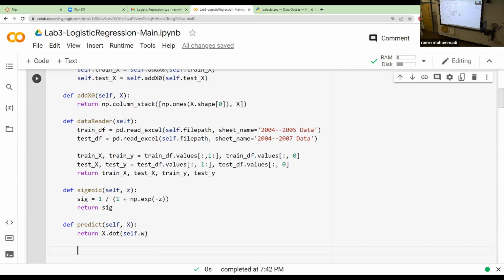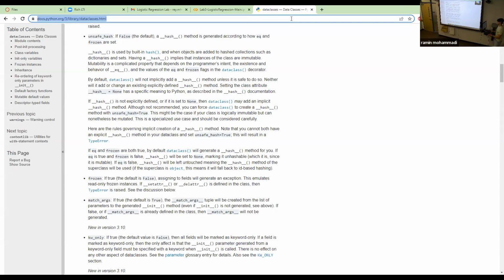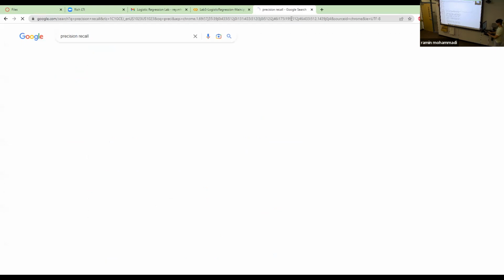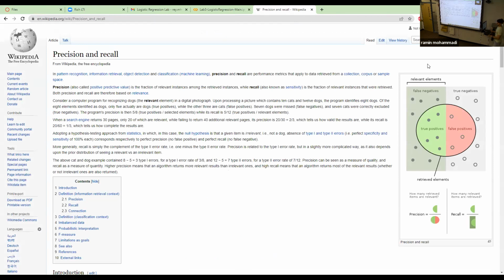Now, before we write these losses, we need to talk about evaluation right here. So in regression, evaluation was straightforward. You simply deduct the points and calculate the overall average error, right? In classification, it's not like that anymore. All right. So now we are talking about binary classification, right?